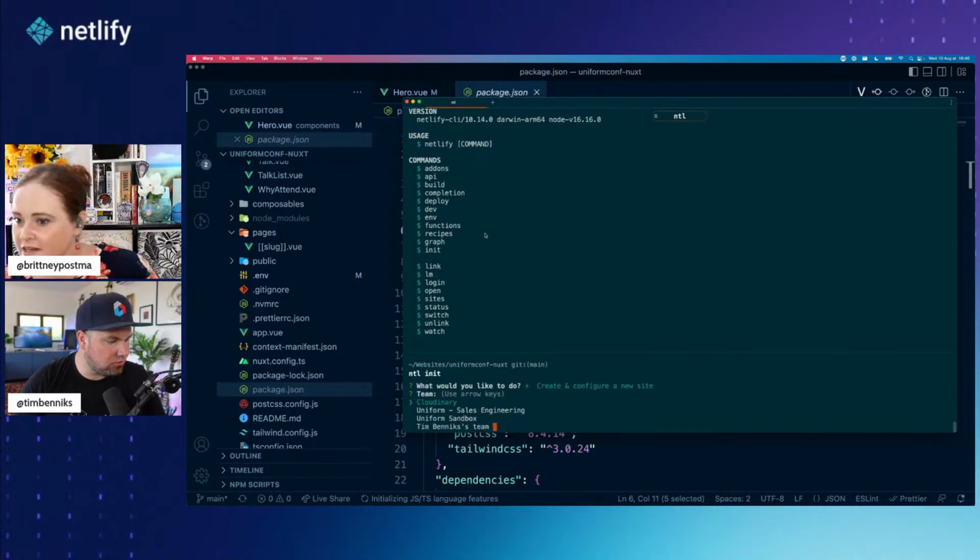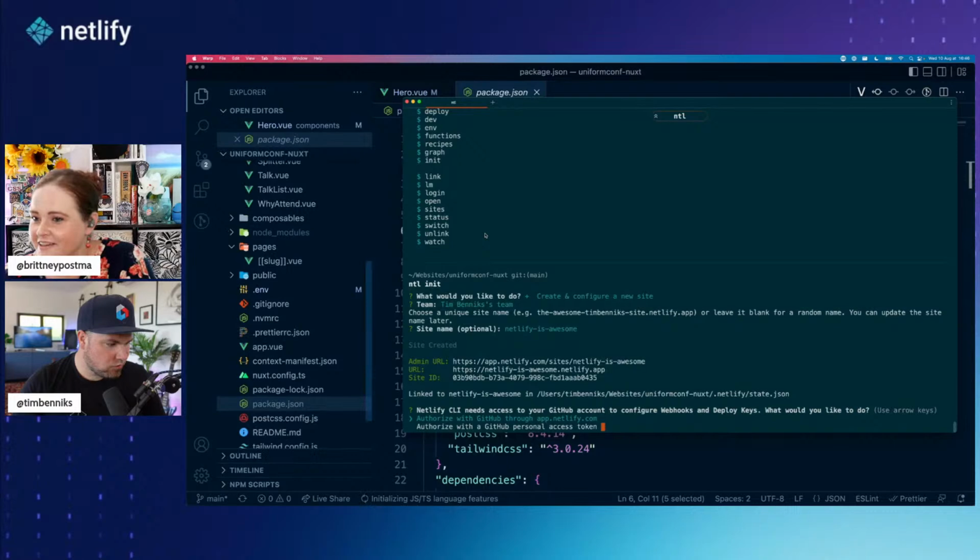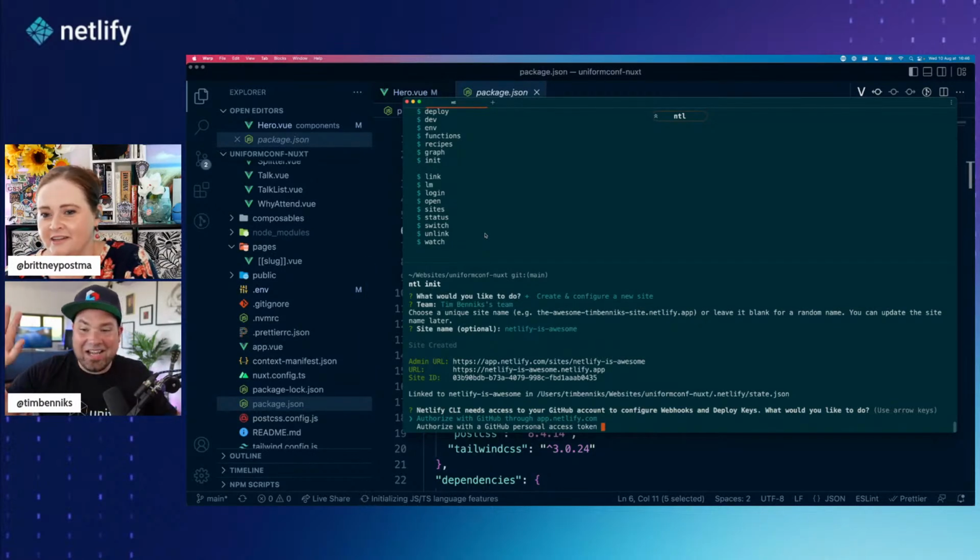So when you hit enter there, I think it's going to say. I have not done that before. Okay, so let's go into my team. Yep. Site name. Choose a site name, or it will automatically generate one for you. How is that not taken? netlify-is-awesome.netlify. I will keep this. You own that forever now.